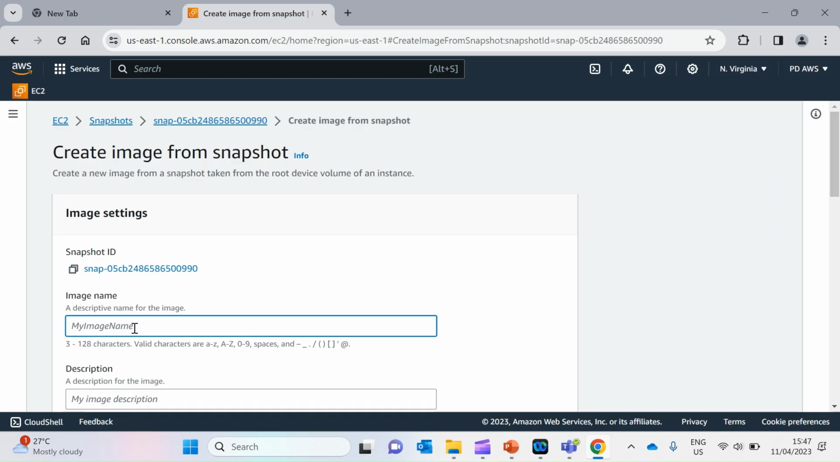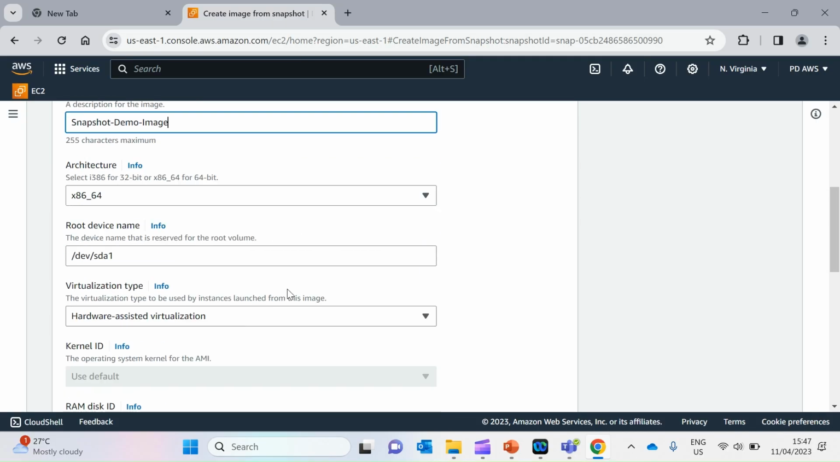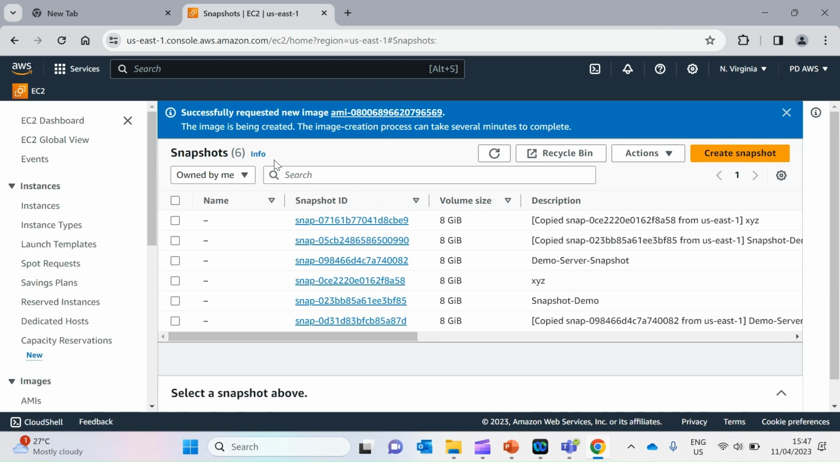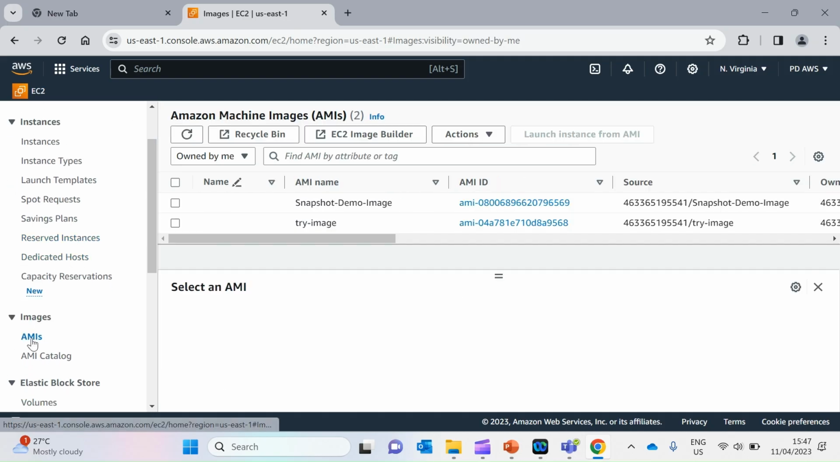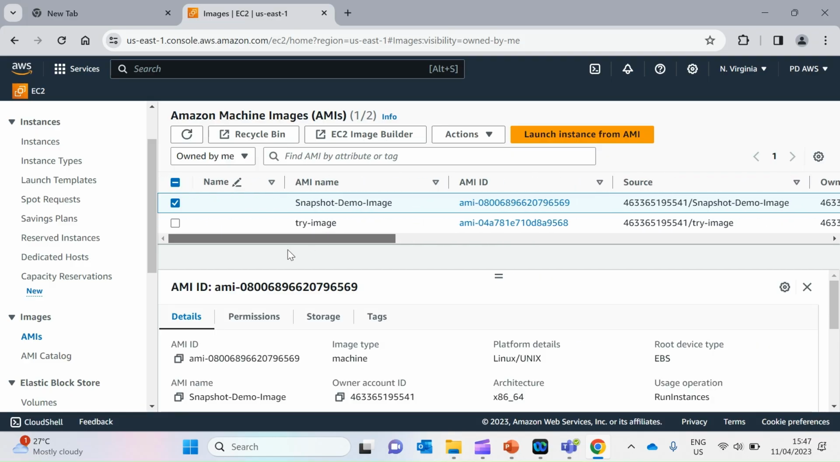So we have to give the image name. So this is snapshot demo image. This is the name of the image. So I will use the same for the description, and it will contain all other details of the image, and then we have to create the image. So if we want to see the image has been created, we will have to go to AMI, and we see that our image is available, it is created.